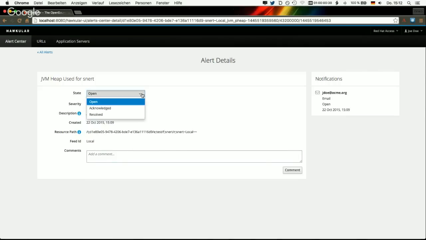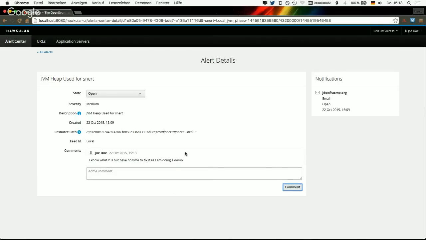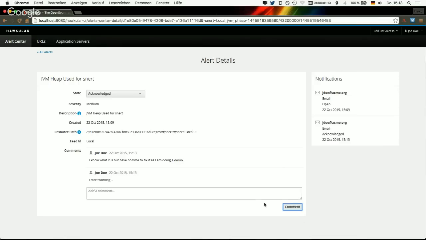Now you have the possibility to transition the alert through various states, but it's also possible to just add a comment. This is useful when you add that comment, so that if someone else is working on the alert later, he already has an idea even if you can't really work on it. And then you just say, okay, I want to acknowledge it, I start working.